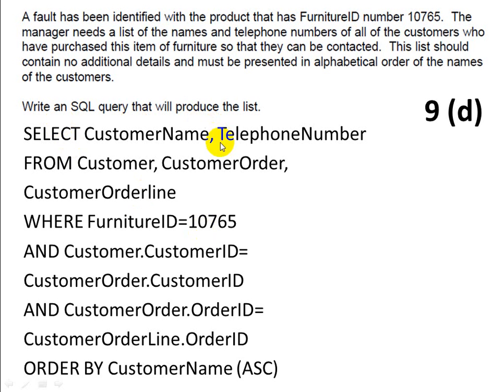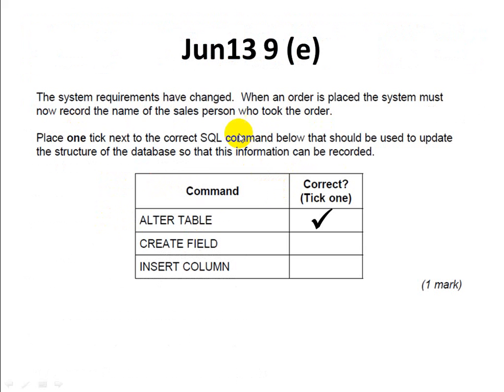So select, mention the tables you've got to select from, and the fields that you're going to need. You're going to need customer, customer order, and customer order line as tables, and the fields are customer name and telephone number. Okay, right. June 13, 9E.